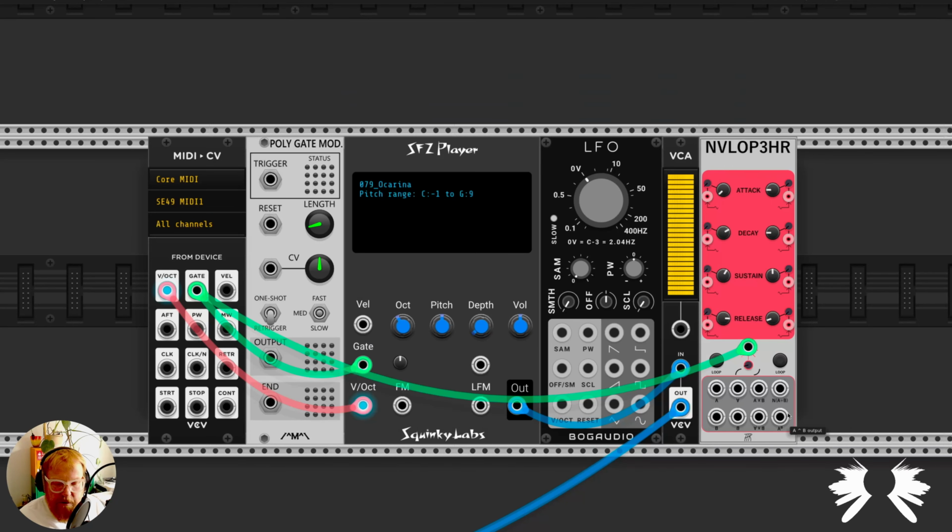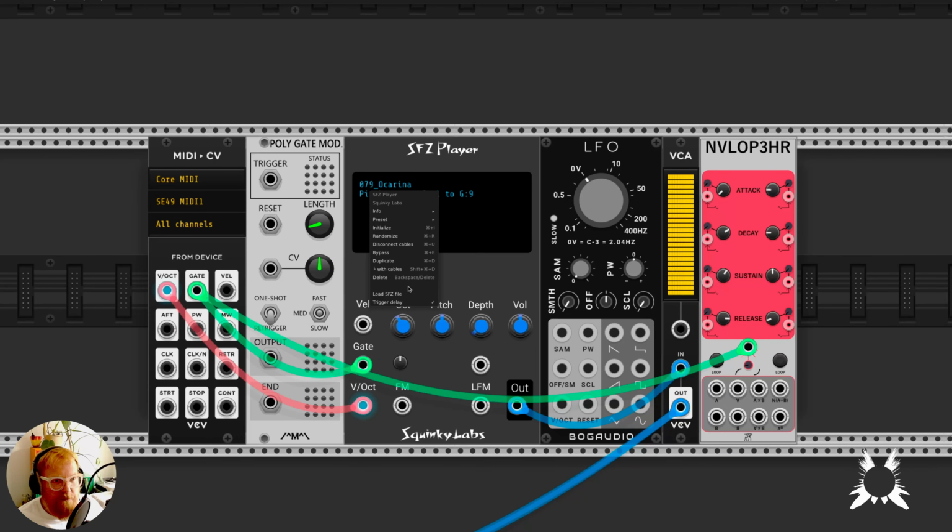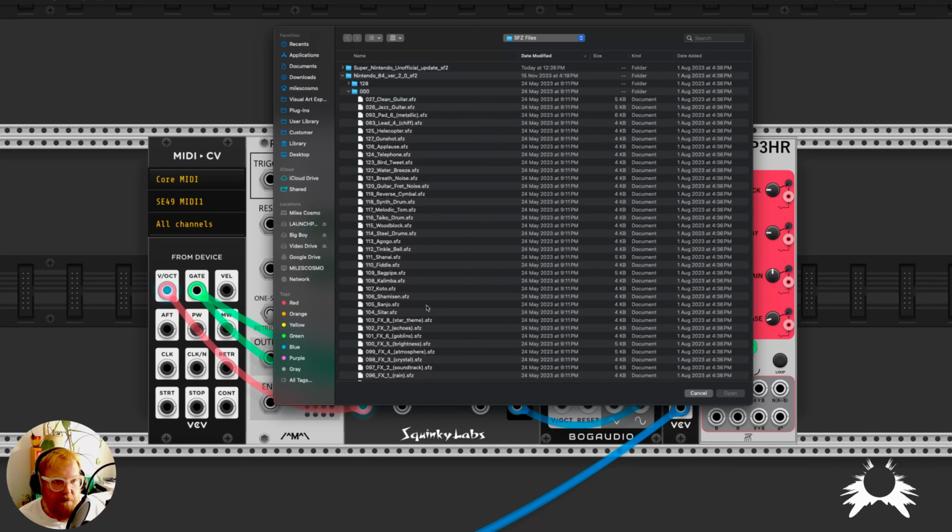Loaded in here at the moment, I have an ocarina sound, which you might notice sounds very much, if not exactly, like the ocarina sound from The Legend of Zelda: Ocarina of Time. It's a pretty cool sound. This is also polyphonic if you want it to be. And it's also quite lo-fi. Let's have a listen to a few others before I show some other examples.